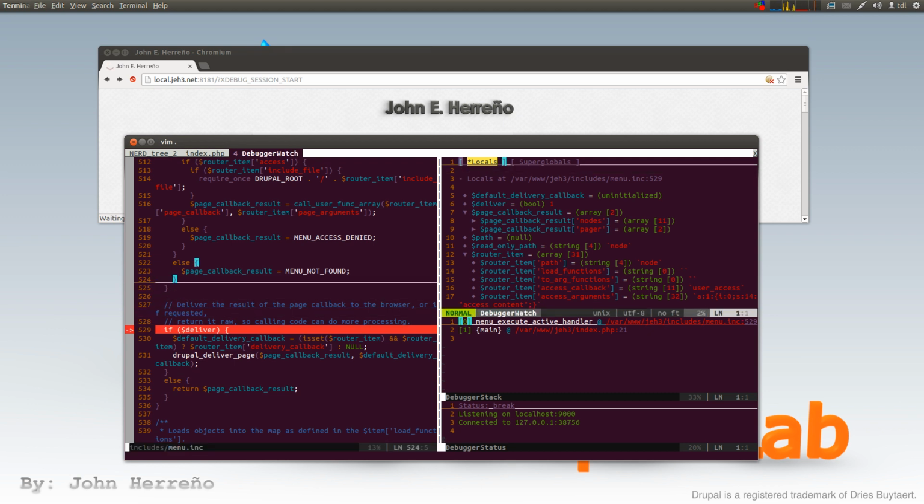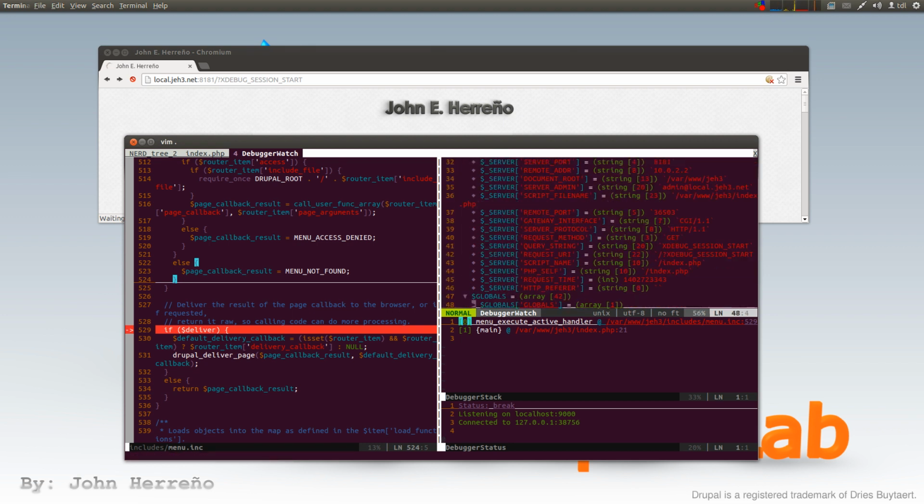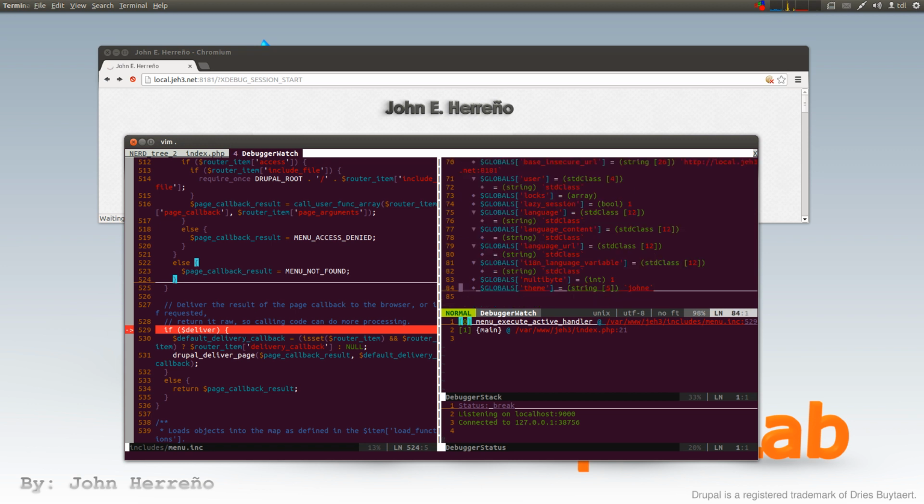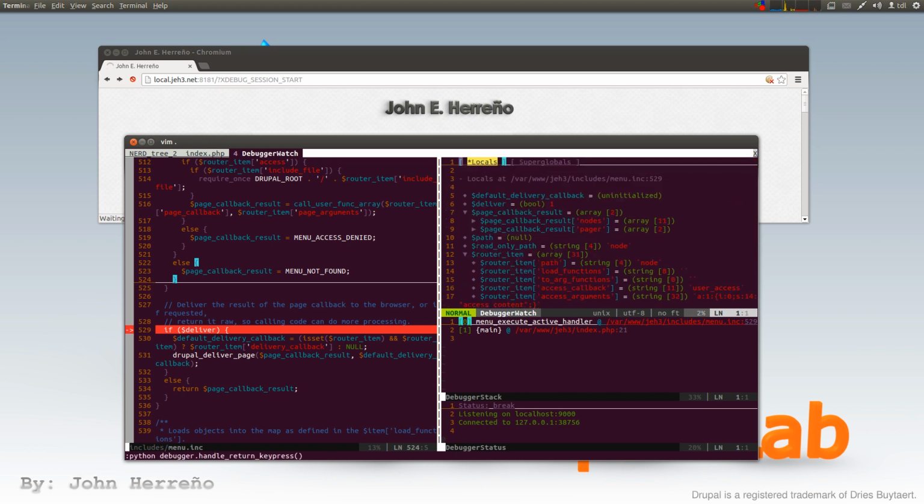So you'll find that the watch window here provides the information for all the current scope, right? So that's the locals. If you get the cursor on top of superglobals and hit enter, you'll see the superglobals for this request. There they are. Okay, good. Now, let me get back to the locals. Great.